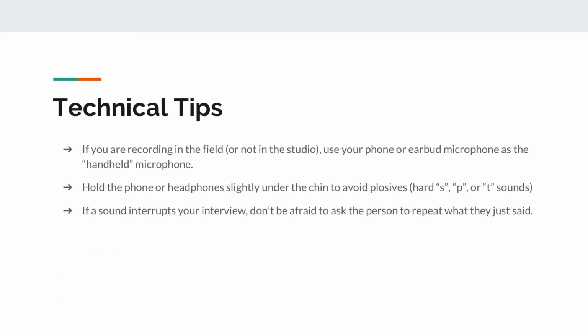If you're recording on the field, feel free to use a phone or an earbud with a microphone in it as your external mic. Once you do that, please make sure it's underneath the chin so you can get rid of those hard S's, P's, and T sounds, which are called plosives. If a sound interrupts your interview, please ask them to repeat what they just said, or repeat what you said if you've gotten interrupted. All right, cool.